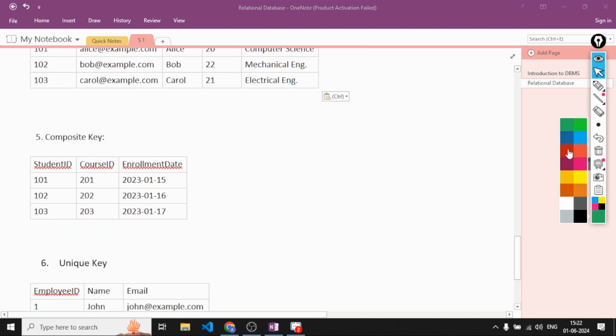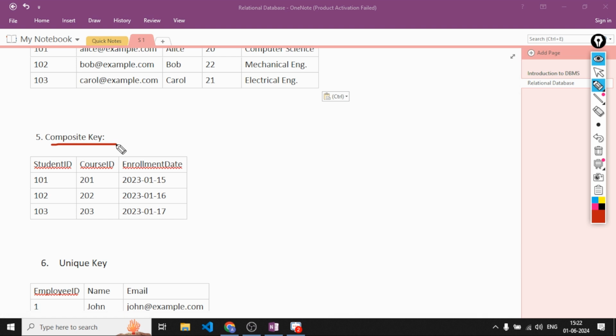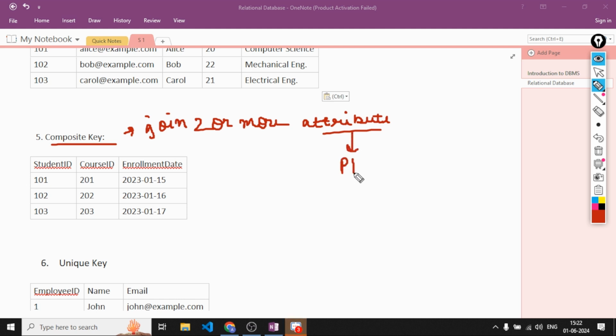Next key that we need to learn is composite key. Okay, now what is composite key? Composite key means that we can join two or more than two attributes together. We can combine two or more than two attributes together to make a primary key. Just for an example, think we have student ID, and over here I have name and age.